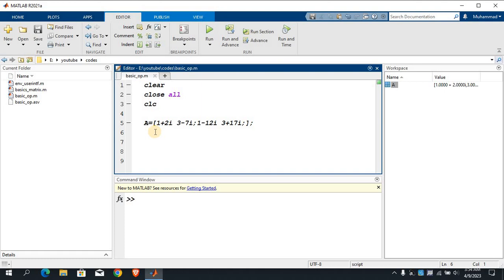Now if we take the transpose of a complex number, it is a bit different than others. Let's say q1 equals a apostrophe, and let's say q2 equals capital A dot transpose. There is a difference in both of them. What's the difference? Let's check.